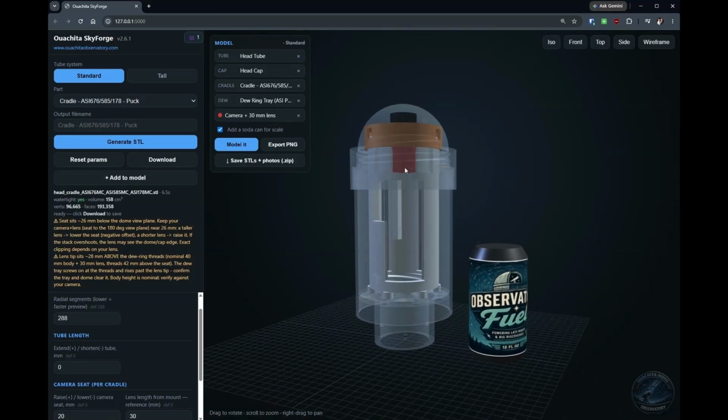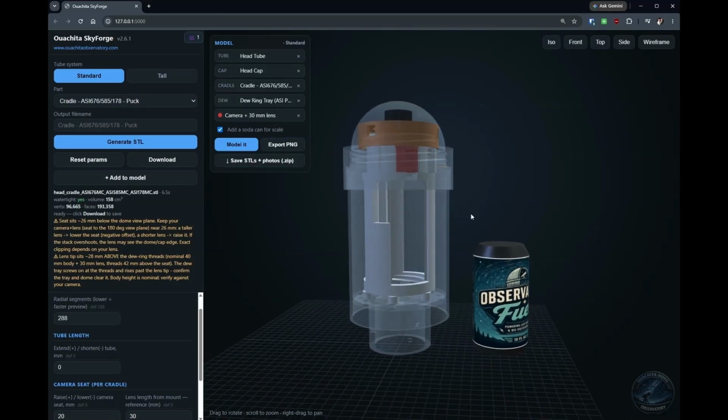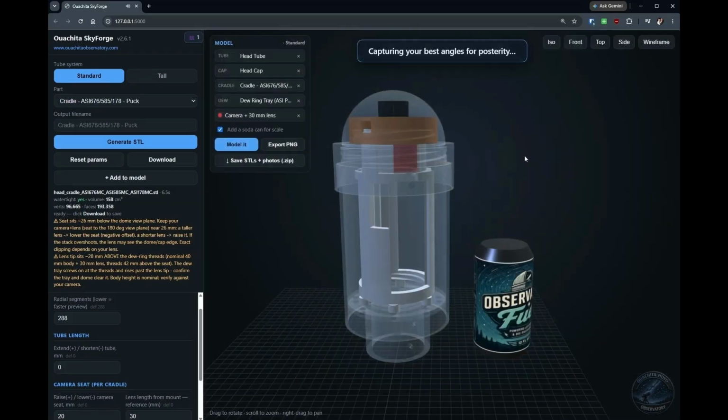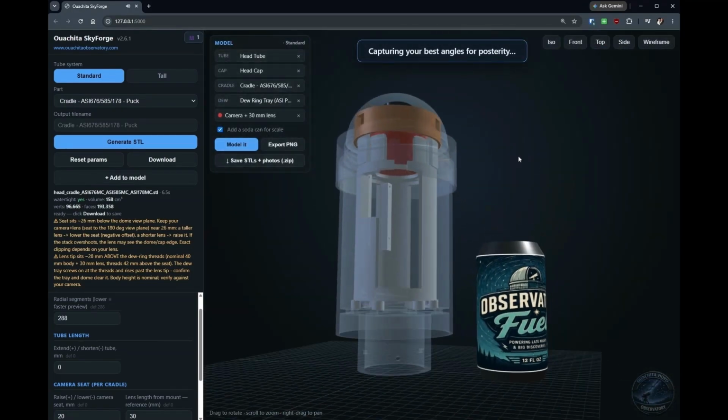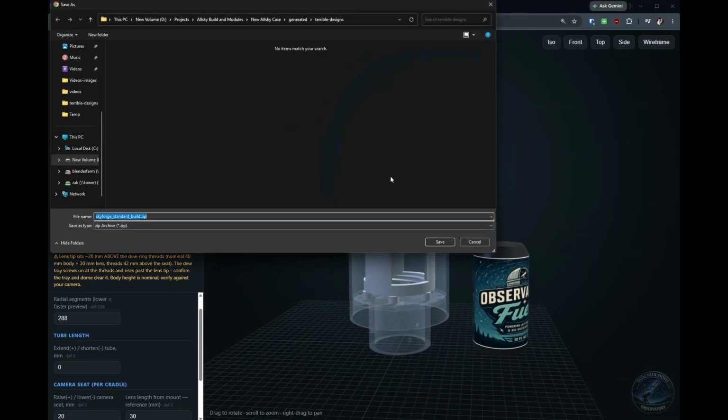Now, if you want to export the PNG of this view, you can do that. It'll take a snapshot. But if you're ready to save the STL files, go ahead and hit Save STLs and Photos. It's going to take a couple snapshots for you, so it'll save those as a file, and it'll save all your parameters that you did. This way, if you go back and you want to rebuild this exact same thing tomorrow and you've already closed out your browser window, you can just re-input all those parameters.